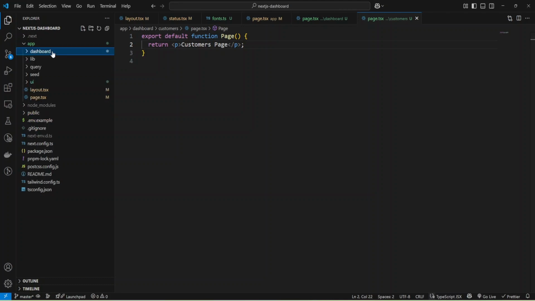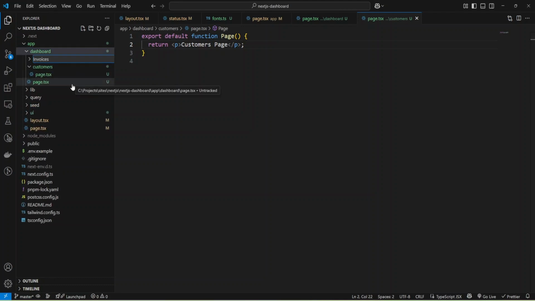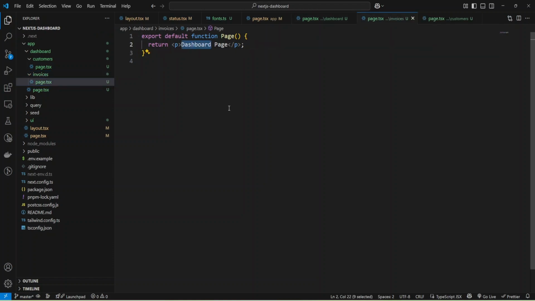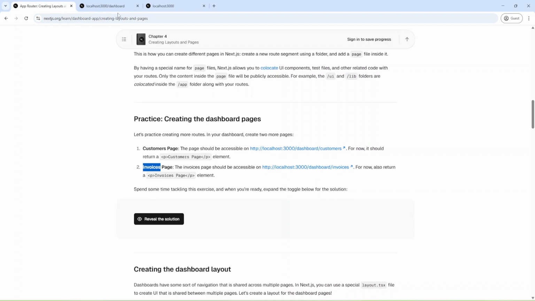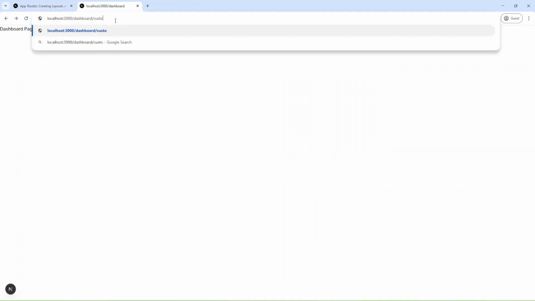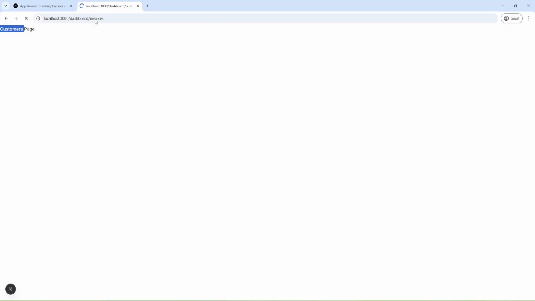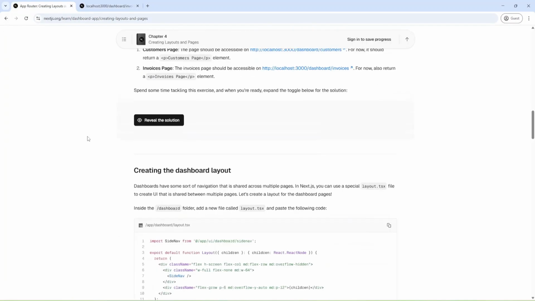And also we need invoices page. Okay, inside dashboard, I'll create new folder for invoices. And in that folder, I'll also copy page and provide it here, and I'll change to invoices and save. And let's check. We can close this, and we have dashboard page, and we can check customers. And as you can see, we have customers, and also we added invoices. And we have invoices. Okay, good.